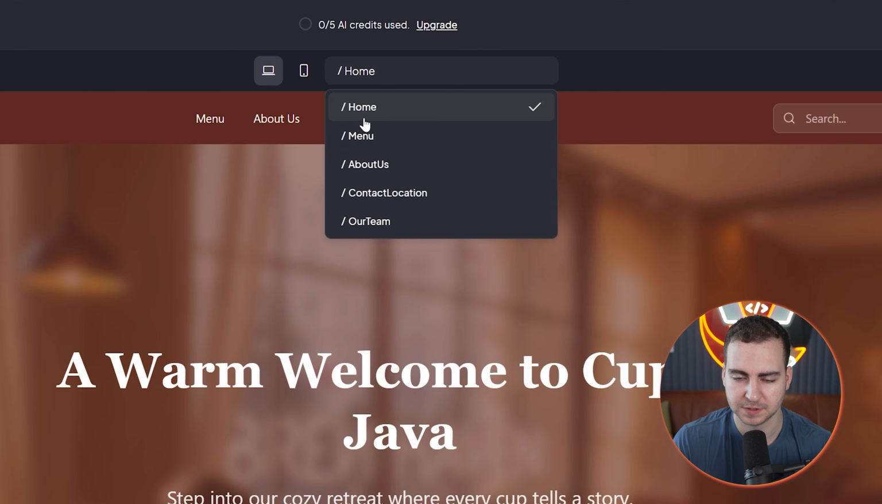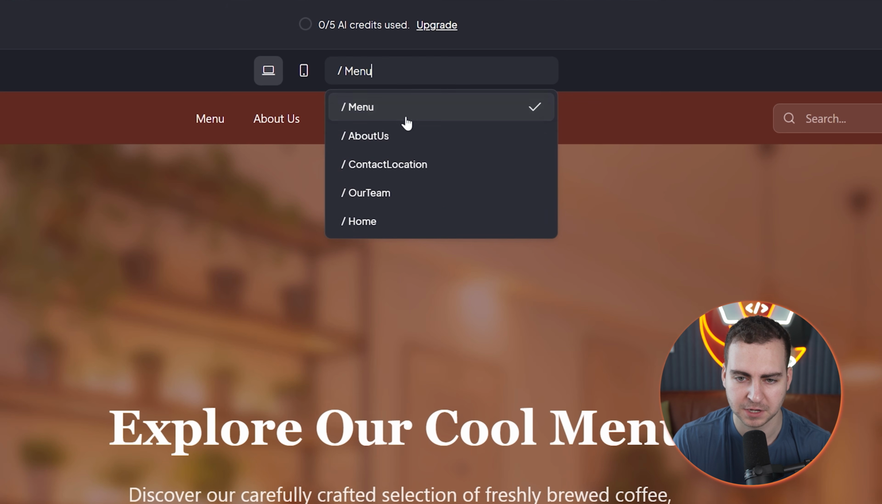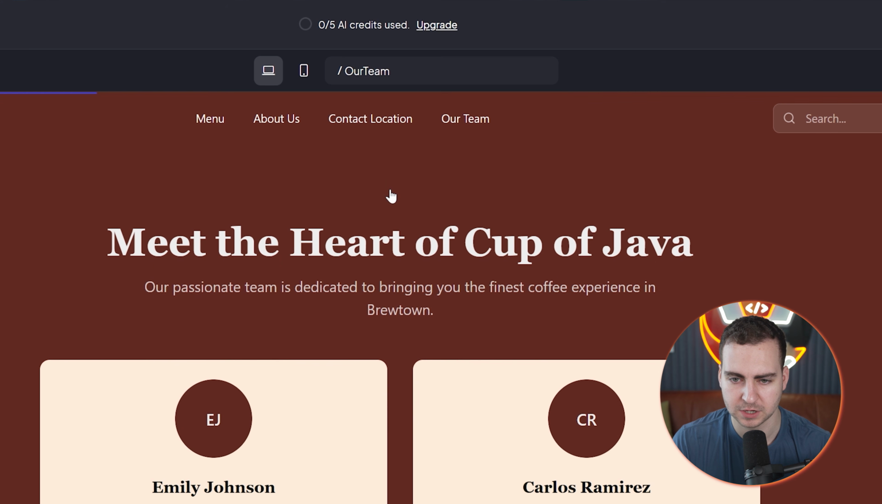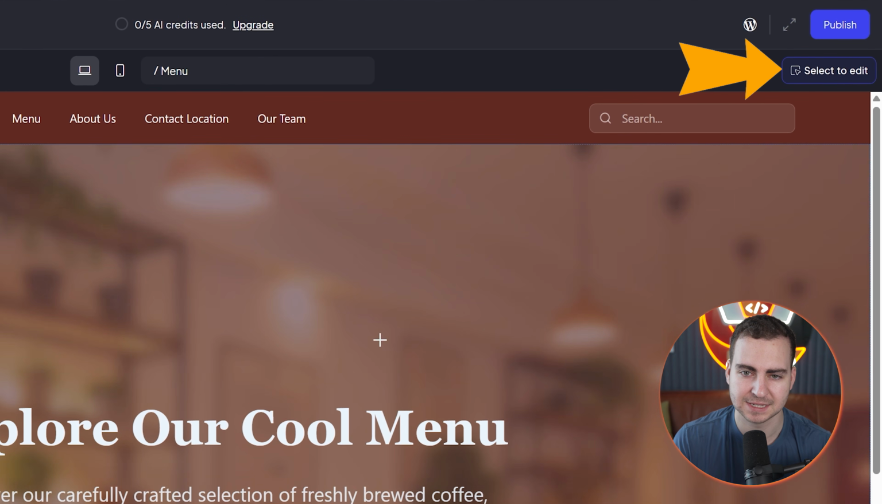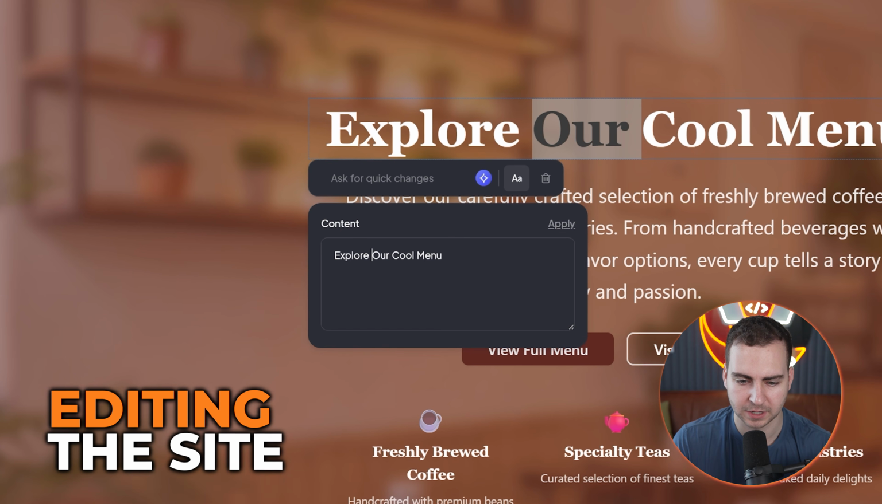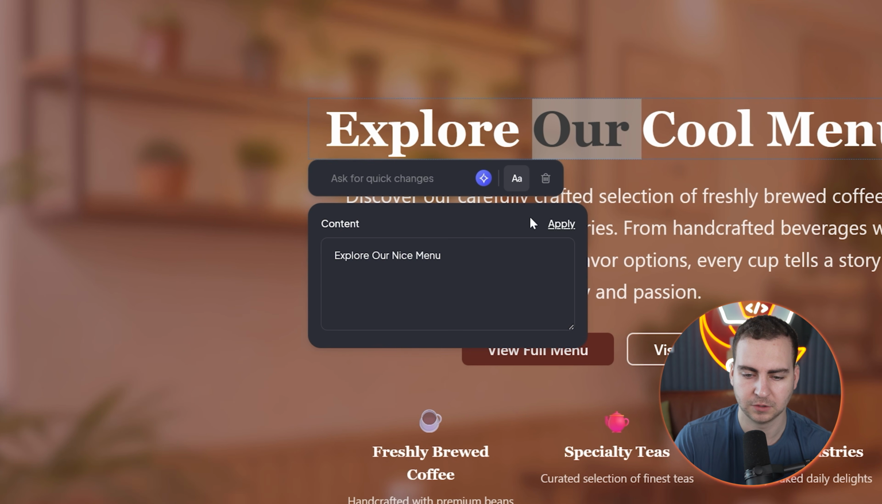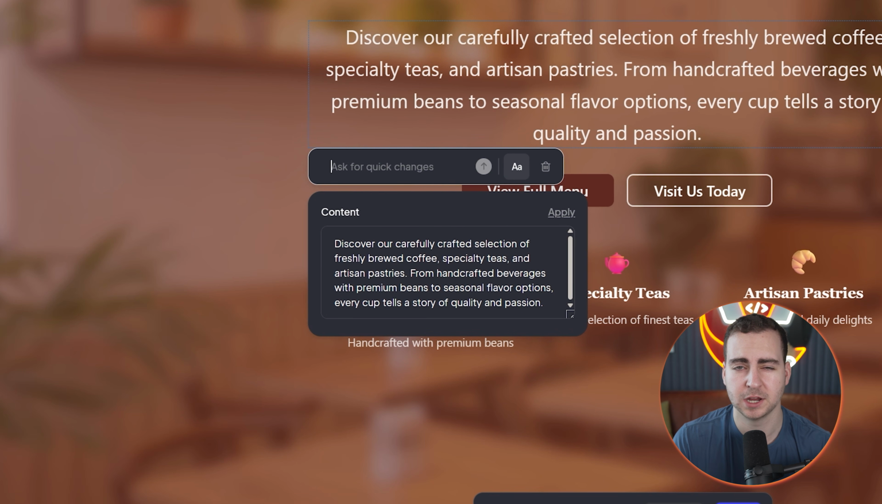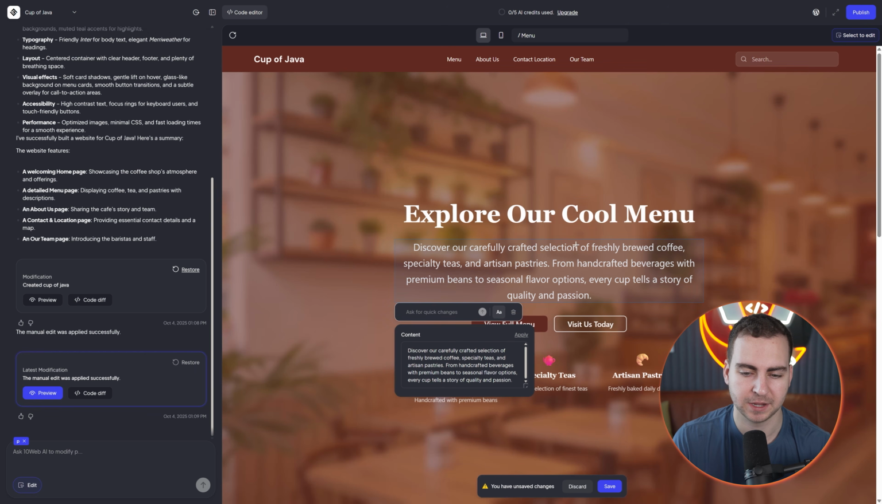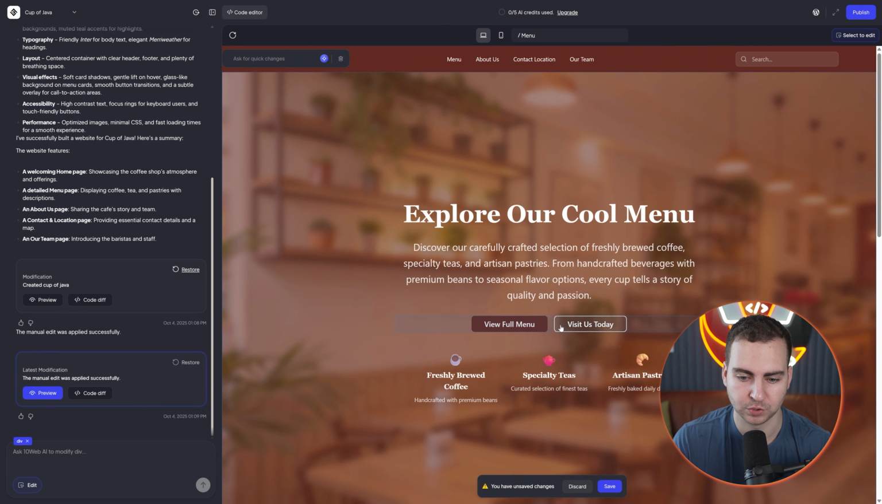Now, you also can click between the different pages. So home, we can click into the menu, for example, contact location, our team, etc. And if we just want to change something quickly without using AI, we can press this button right here, which is the select to edit. I can go here and I can say, explore our nice menu or something, and I can go ahead and press apply. Now, if I click on these, I can also ask for a quick change. When I do that, it's going to use AI to generate that change. Since I'm on the free version, I don't want to waste my AI credits, but I will use the AI later on. So let's go ahead and press on save.